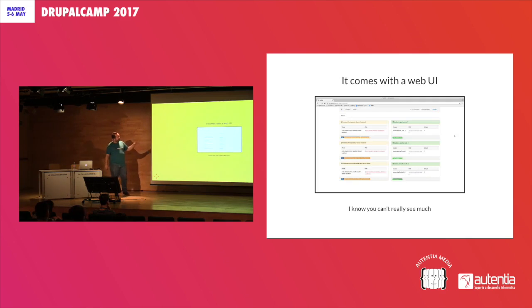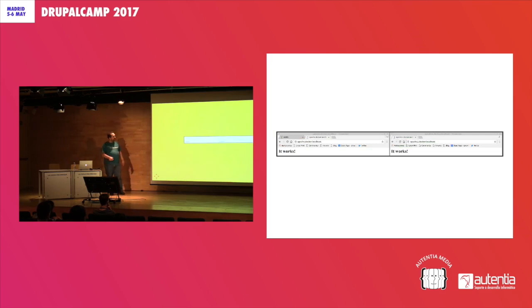It comes with a cool UI that you cannot see, I guess, that shows what containers it's detecting and the name that it's assigning, and also the local IPs that it's assigning to them. So you could also use the IP to access. And it works. It just works. I don't know if you can see it, but it says apache.docker.localhost and apache2.docker.localhost. It works.